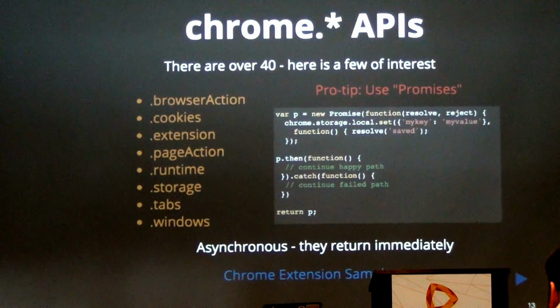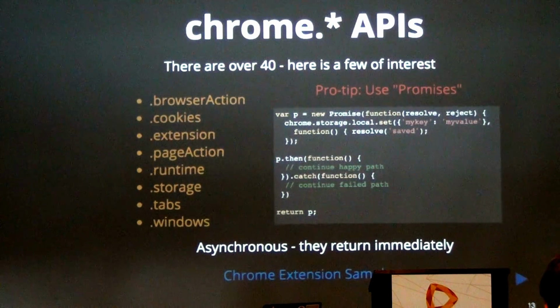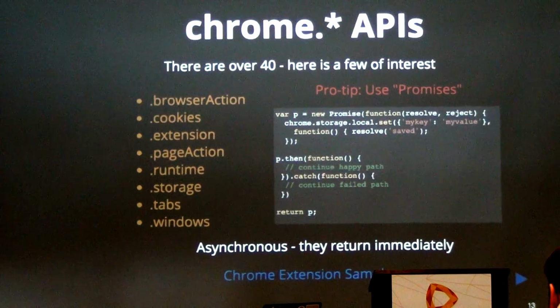Does that make sense? This link here has close to 100 samples for Chrome extensions. If you want to look at it, get a project and just look at those samples. They're pretty good, kind of basic, but they give you the idea of what you can do with an extension. Any questions?